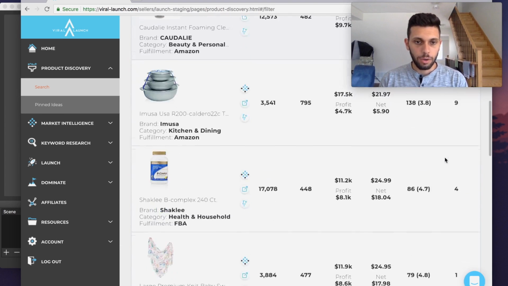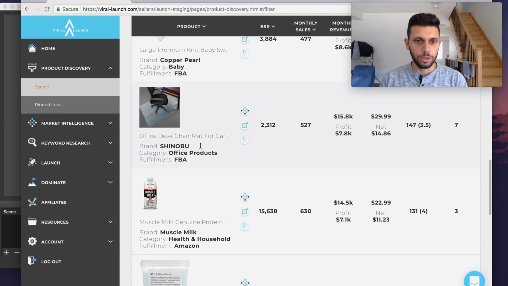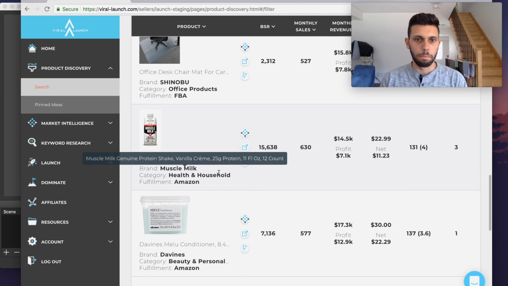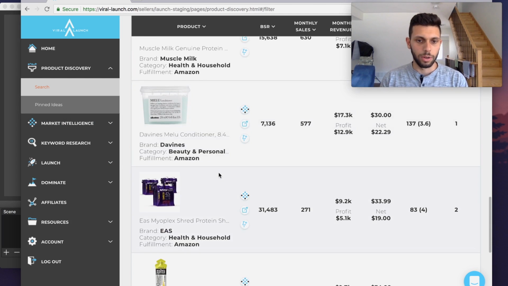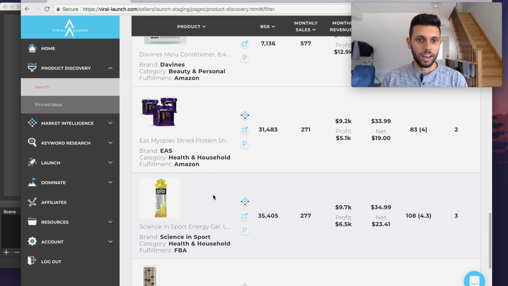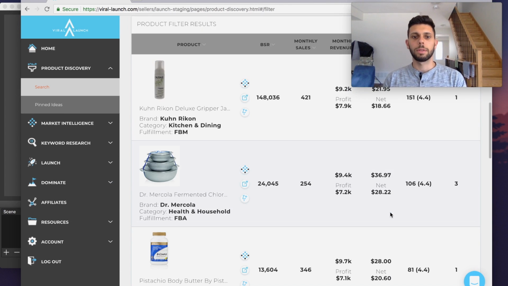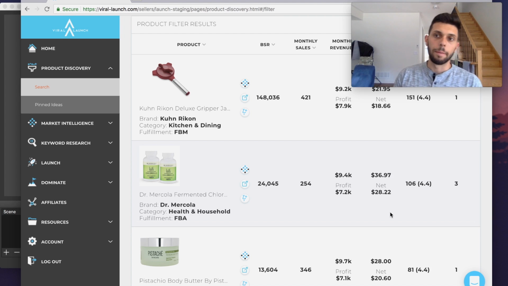Right off the bat, on the first page, I'm not seeing anything super interesting. Desk chair mat for, okay, that's actually pretty interesting, but it is a little bit big. I know those, I have one, I'm on one right now. Those are a little bit big, but they definitely can be made in China. We're also going to be looking at stuff that could be small enough for us to ship by air, because as you know, I ship all my products by air.